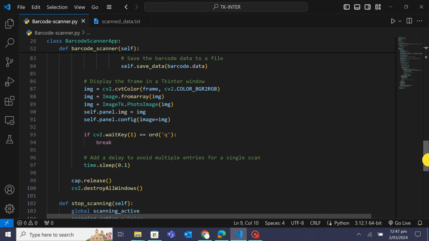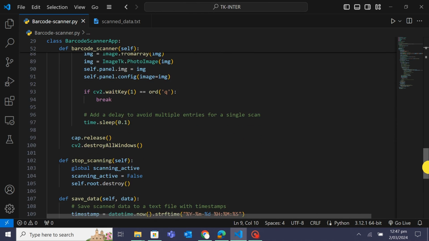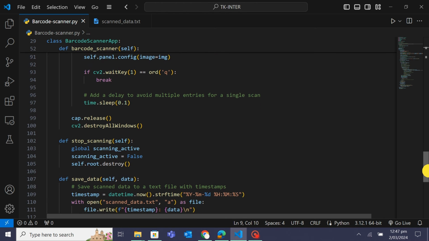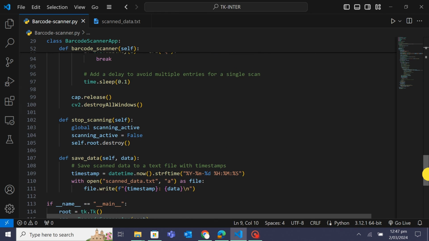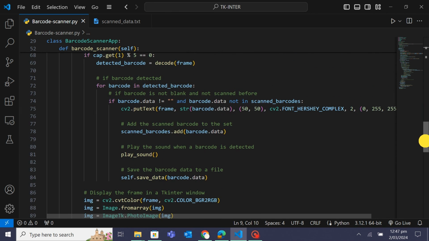Main execution: the Tkinter window is created and the barcode scanning thread is started. This application provides a user-friendly interface for real-time barcode scanning, incorporating sound feedback and data logging.